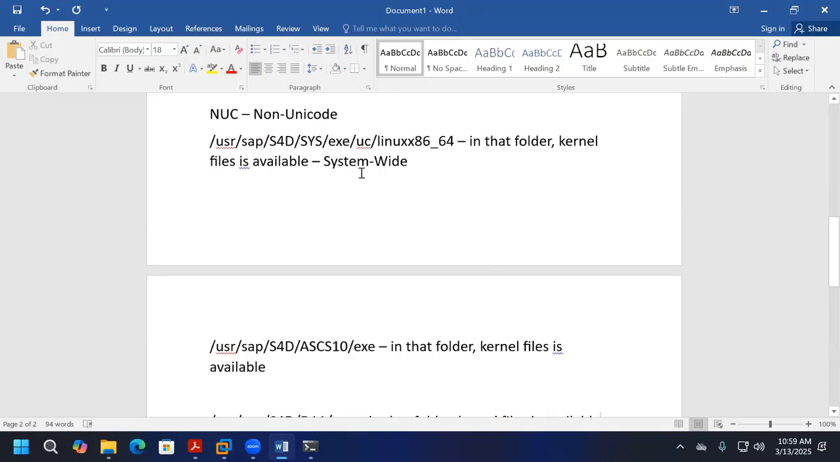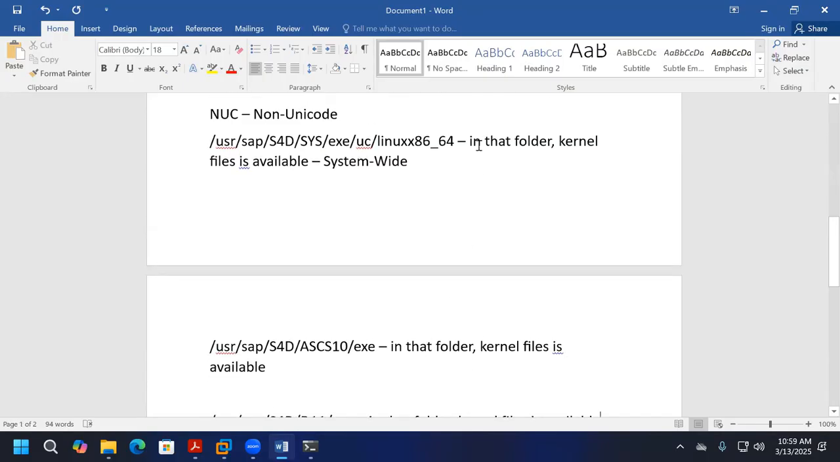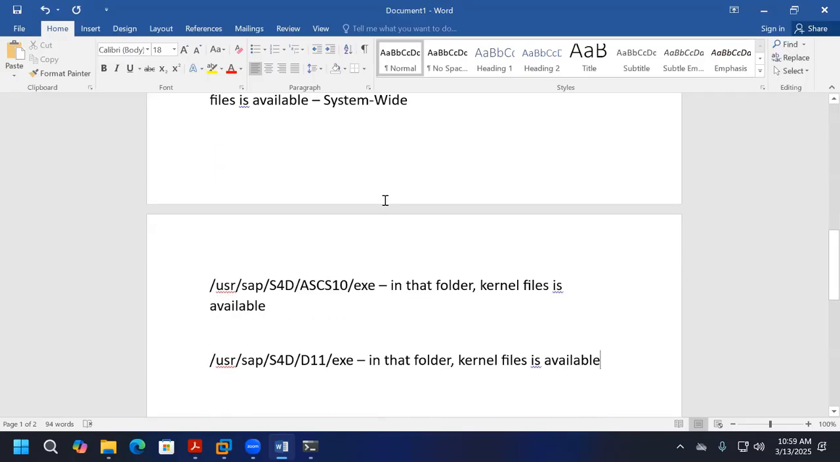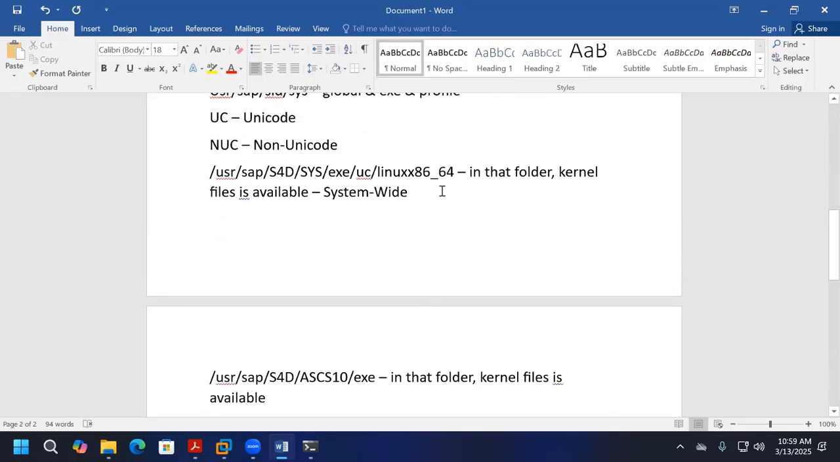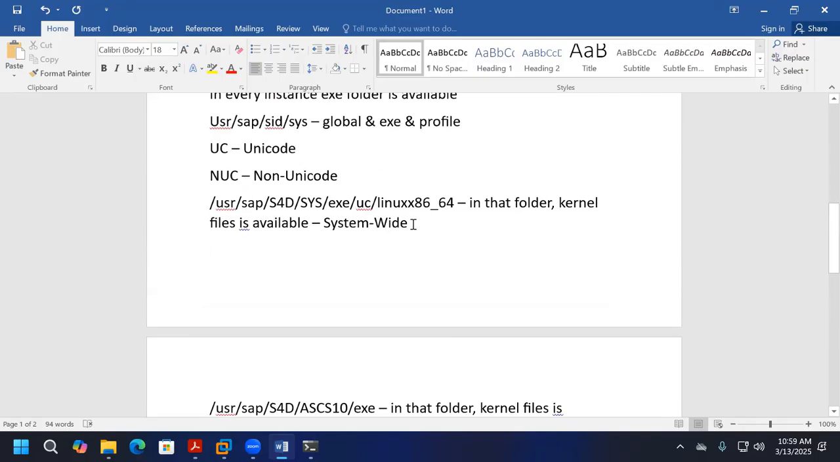What is the difference? In this folder kernel files are there, and in every instance kernel files are there. What is the difference between this folder and this folder? I already told you, this is the system wide main kernel directory. This is the kernel directory of every instance. You can access this particular instance's kernel files, but this one holds the entire SAP system's kernel files.